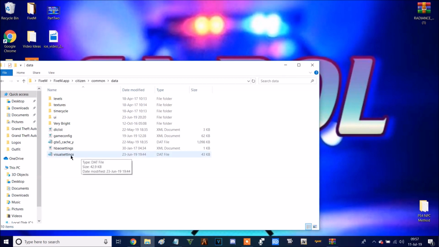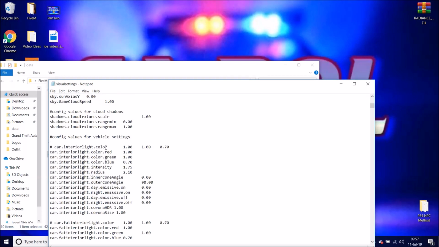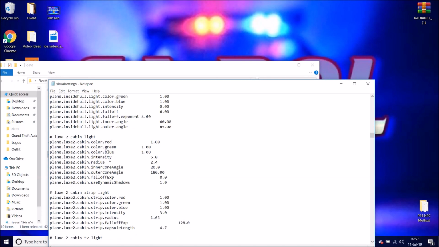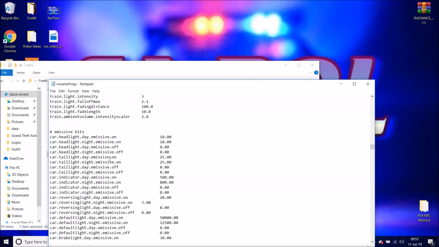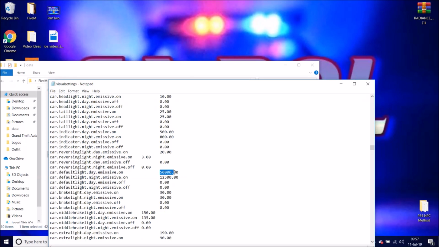So now, there's another thing we should do with the visual settings if you want it, because it has to be optimized to your liking. We're going to double-click on it, and it's going to have all this. Now, we have to find the part that says bits, I believe. We just have to find where that is. Ah, here we go. So we're going to be looking for pound emissive bits. Now, you're going to look at these numbers, you know, 10, 10, 0, 0, 25, 25, 500, 800, you know. And there's just some weird ones, you know, 5, 50,000, or 12,500. These are the two things that you're going to customize to your liking.